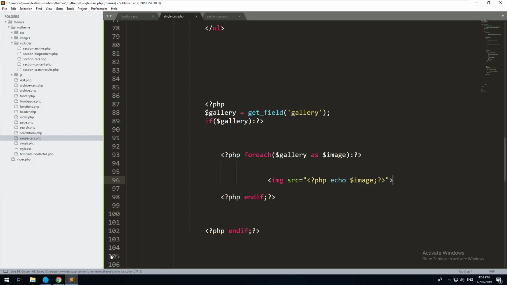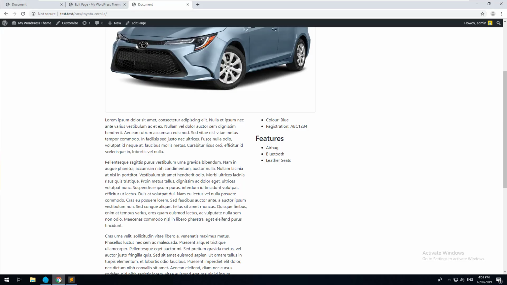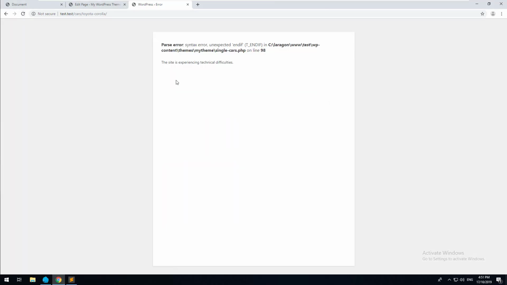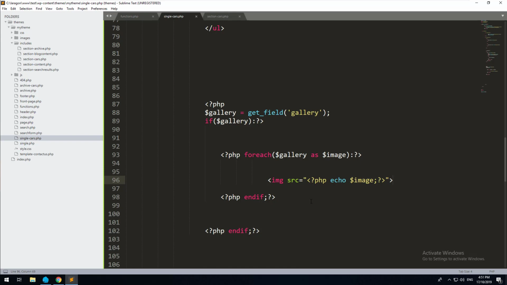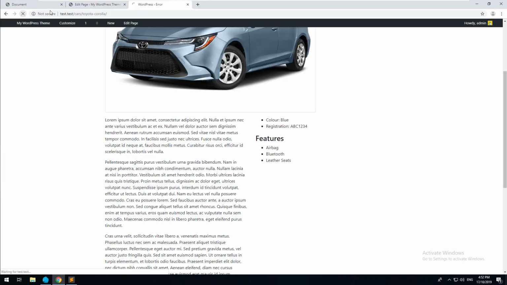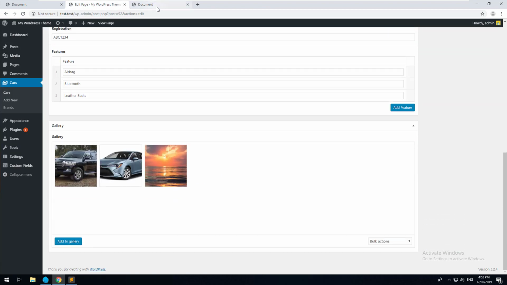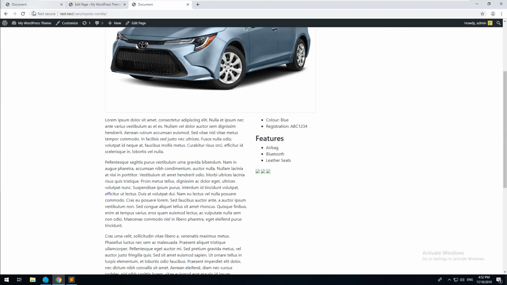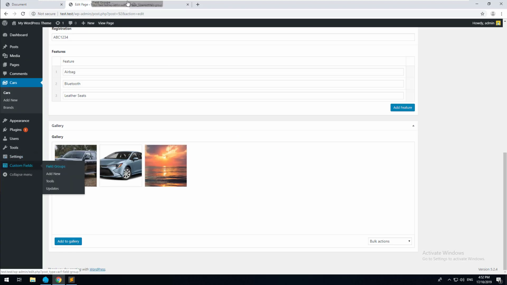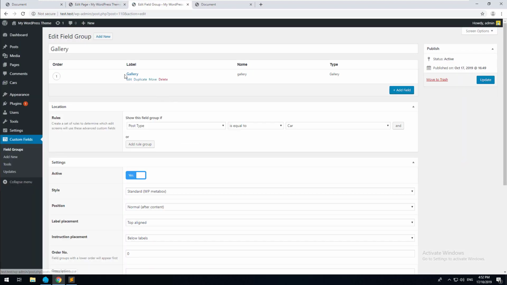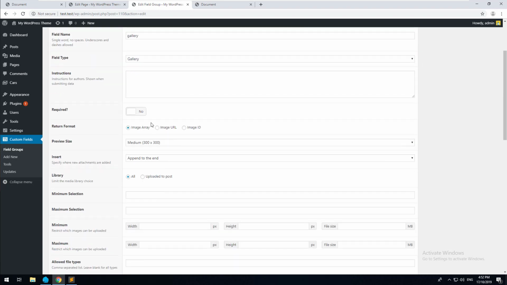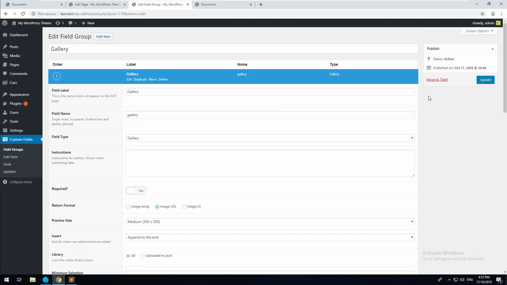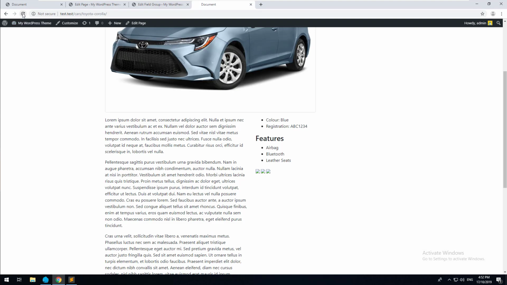And we'll save that. Now, it's not going to work as expected, and I'll tell you why. If we refresh that, firstly, I haven't done something right. It's endforeach, not endif. We'll refresh it. You'll see there are 3 images there, and there are 3 images here, but they don't actually show up. The reason is because remember when we went back in custom fields, we chose that the gallery was to show an image array. If we make it show image URL instead and update it, it should very well show those images.